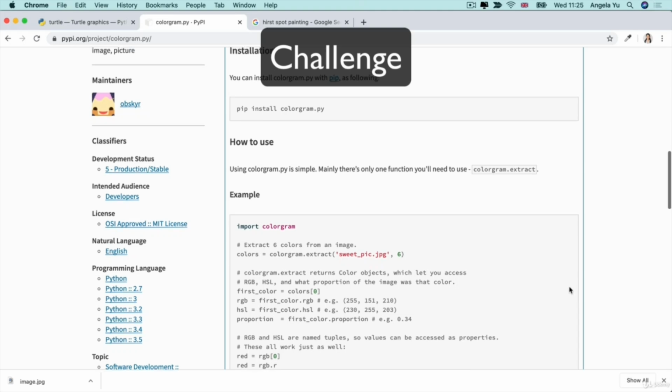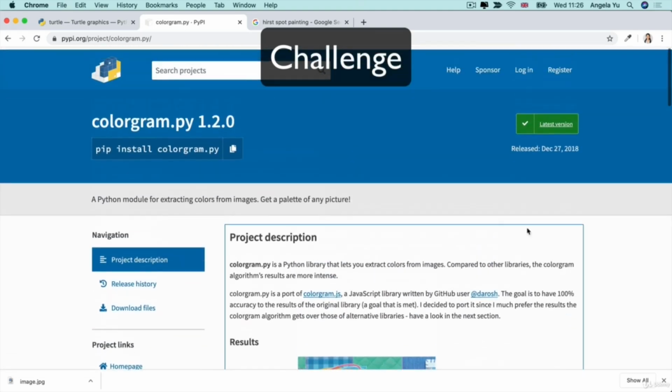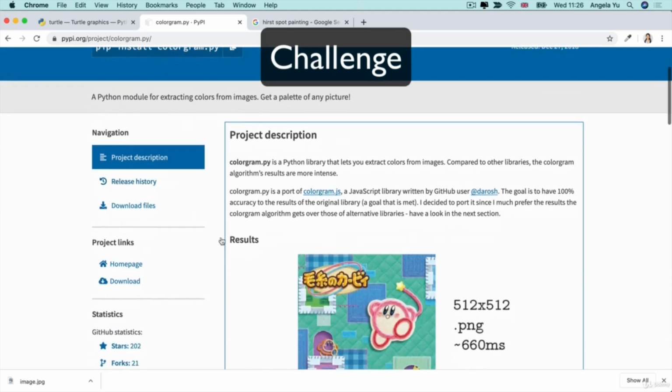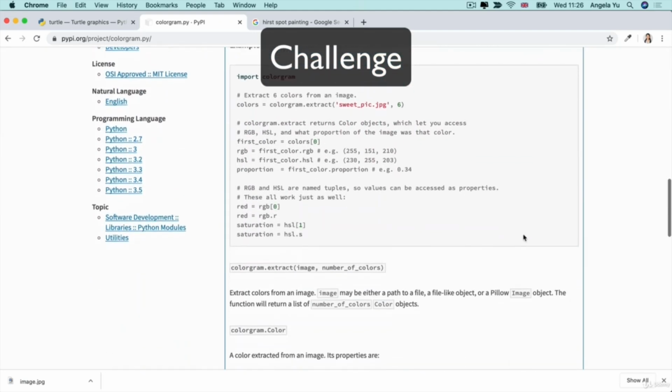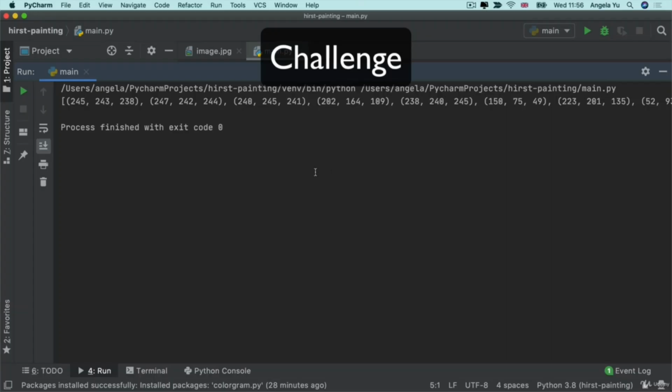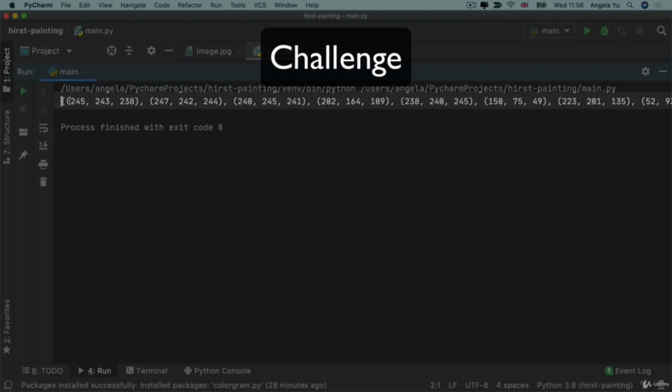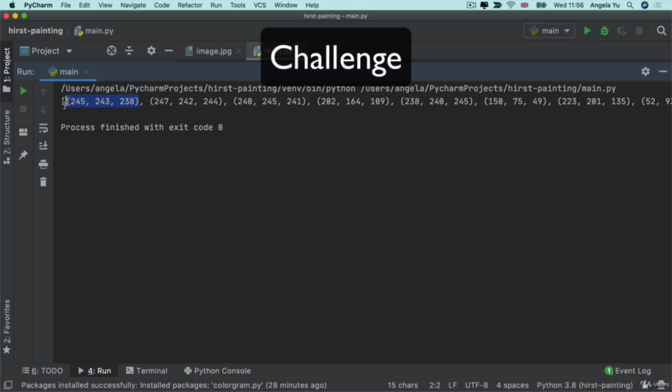Here's a challenge for you. See if you can figure out how to use this package Colourgram using their project description here and using the example code. What you're aiming for is to be able to print out a list of all the colors extracted from the image, and each item in the list to be a tuple that you create. So remember previously we saw how the turtle module likes to work with color tuples, which are created with an amount of red, the amount of green, and the amount of blue, all contained inside a tuple. This is the format that you're going to try and get your data into.